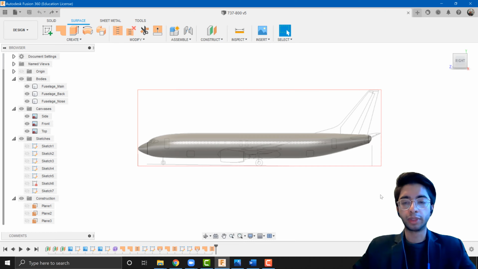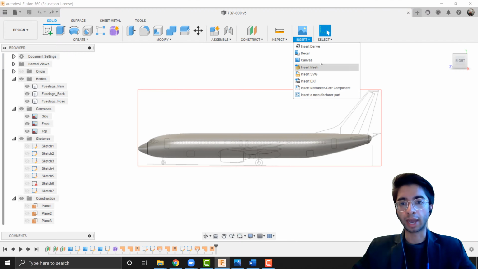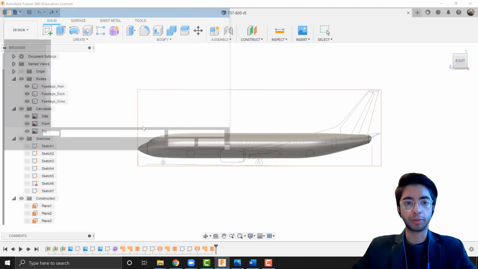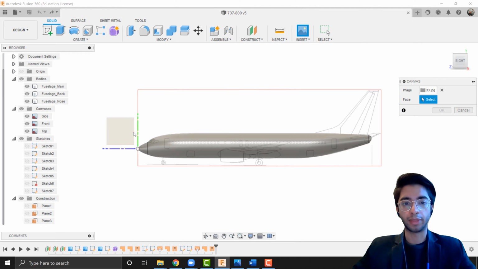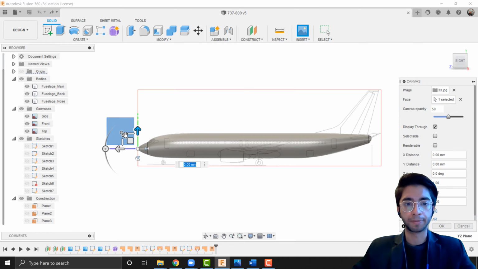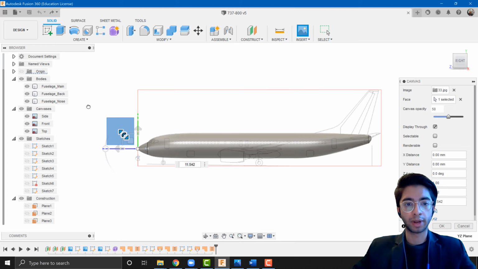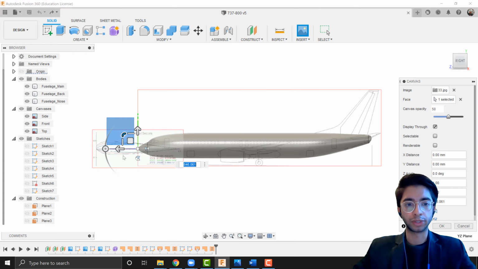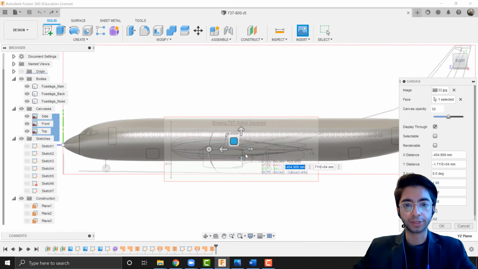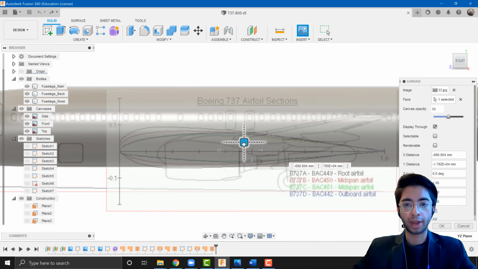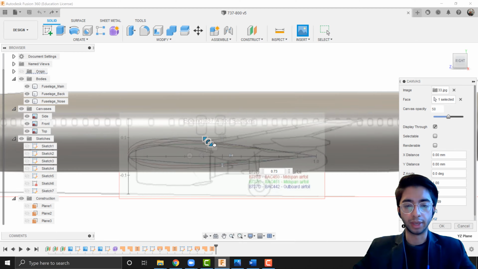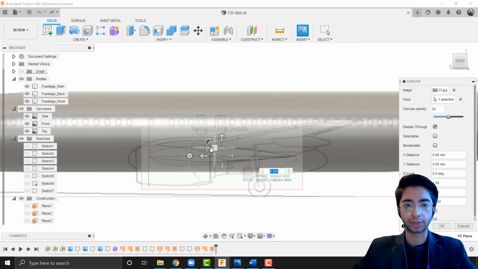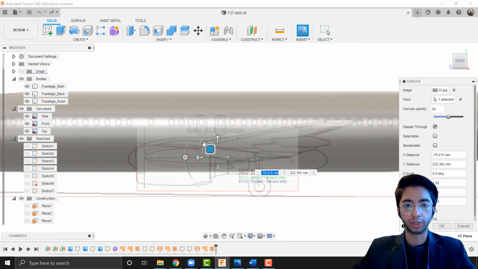Okay, so like we did with the blueprints for the entire aircraft, we're going to be importing a canvas. So insert from computer, and I'm going to be selecting that. And the face that we want to select this on is the right one, because this is where our root section will lie. It's really small right now, so I'm just going to scale it up a little bit. And somewhere there should do. Then I'm going to move this to somewhere where I can guess where the airfoil section would be placed. So I'm going to guess over here.